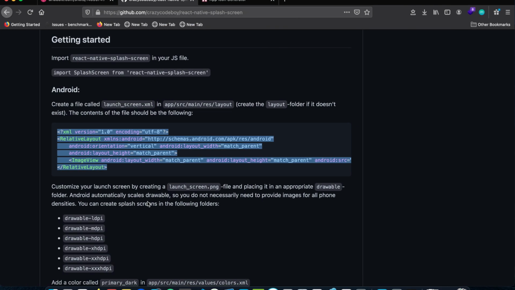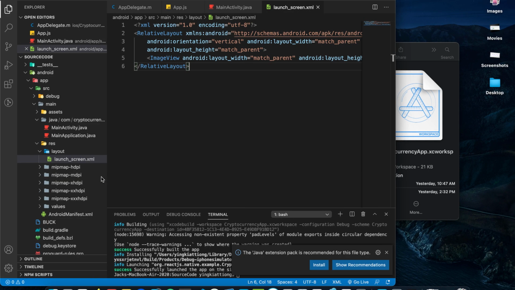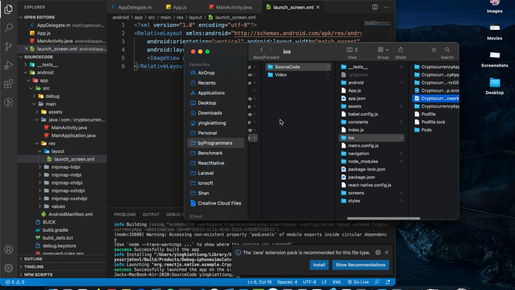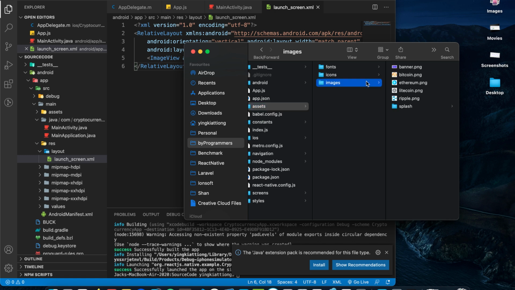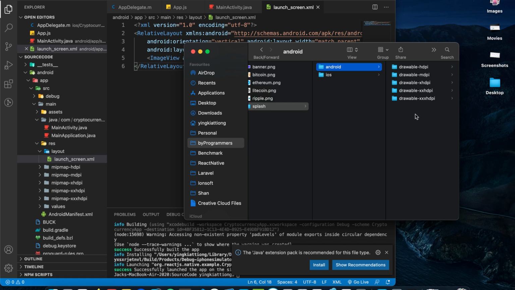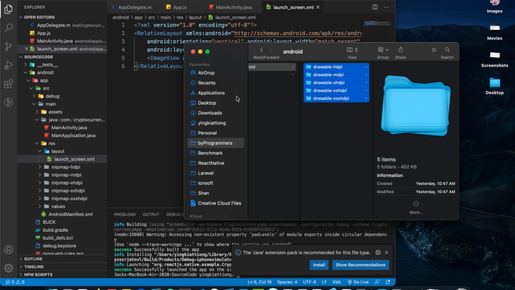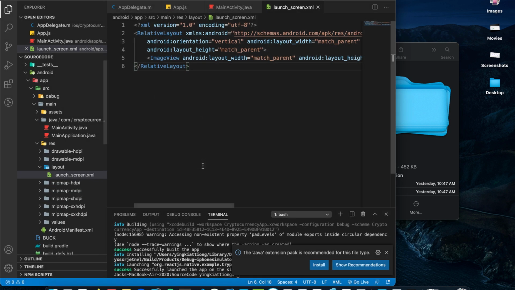And what we need to do next is that we need to copy all our assets into the res folder over here. So simply look for the assets. It's in the assets folder, images, splash screen, Android, and I'm just gonna copy everything and drag and drop into the res folder. Just like that. Copy folders.